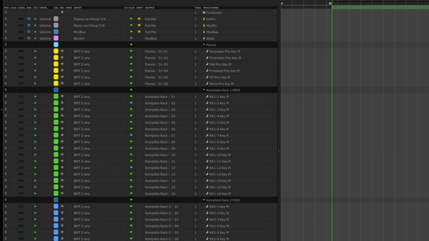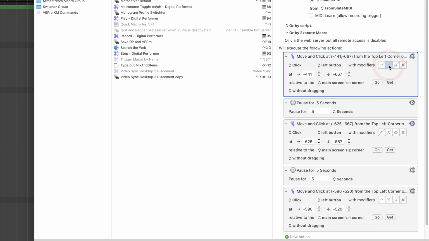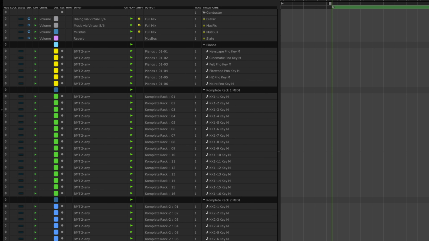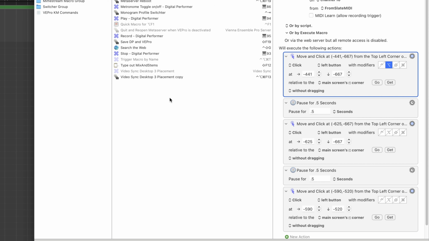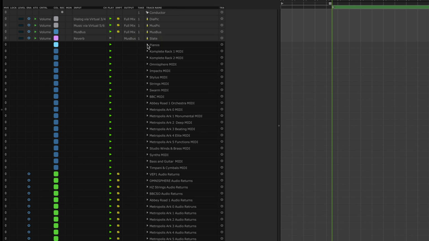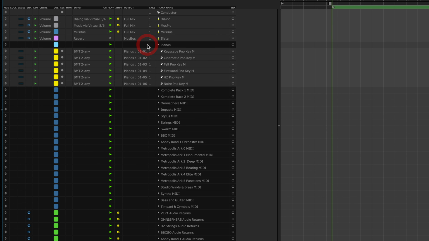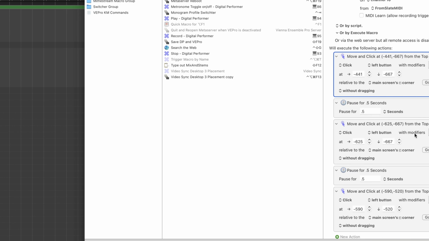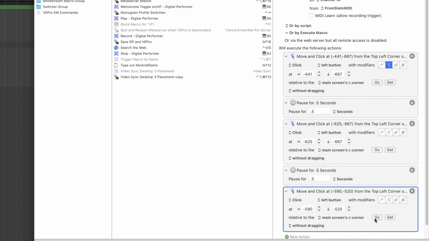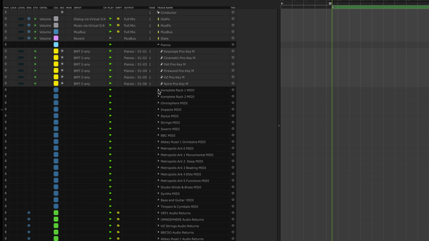And this is getting an option and a click. And I tell it to pause for half a second, and then the next command. So that would be option click, right? That's going to close everything. And then the next command over here on Keyboard Maestro, I have it clicking on the piano folder. Boom. And then the next command, you can see that whole column moved over a little bit to accommodate these track names. And then the third command, if I hit go, it's going to jump to complete rack 1. And that's it. That's a beautiful thing, right?